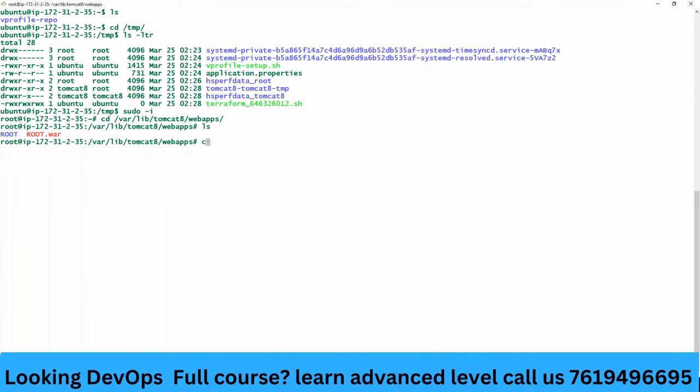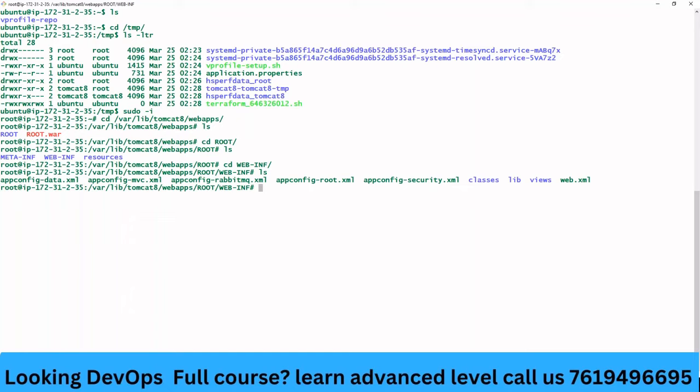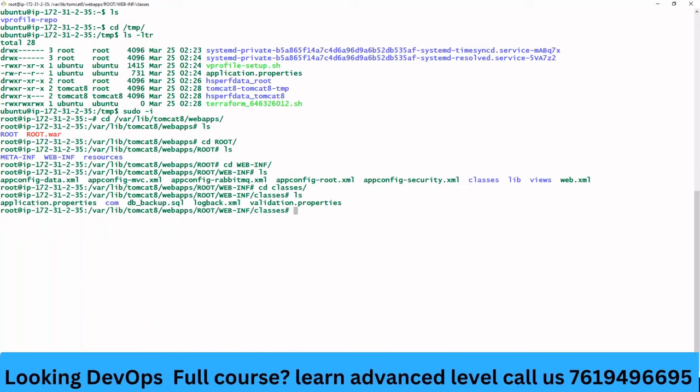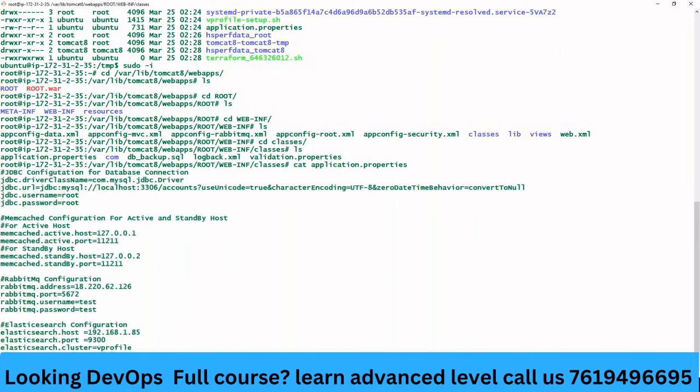Right. Let's go to ROOT and WEB-INF, classes, and our application.properties file is there. It has copied this one. Let's see. It's the one that we copied. Yes, it has the right information. Okay, so Tomcat is set up well.